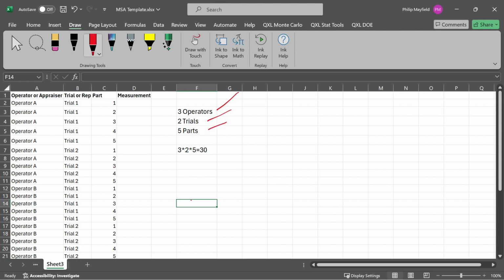Operators, 2 trials, and 5 parts. That's much smaller than the typical MSA, but I used a smaller number of trials and parts in order to make it fit on the screen easier. Because I'm going to have 3 operators, 2 trials, and 5 parts, that's going to be a total of 30 different measurements that are going to be required to conduct this MSA.